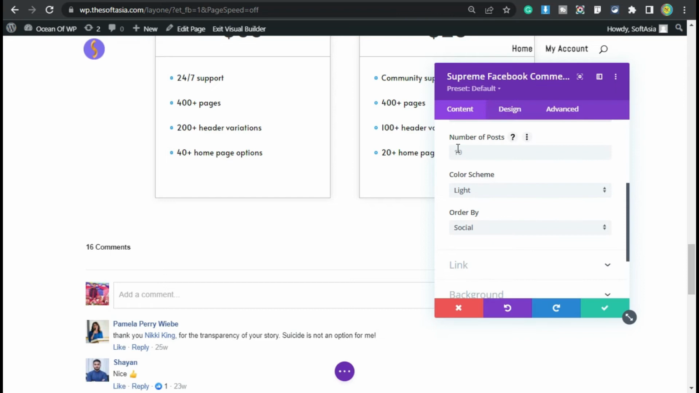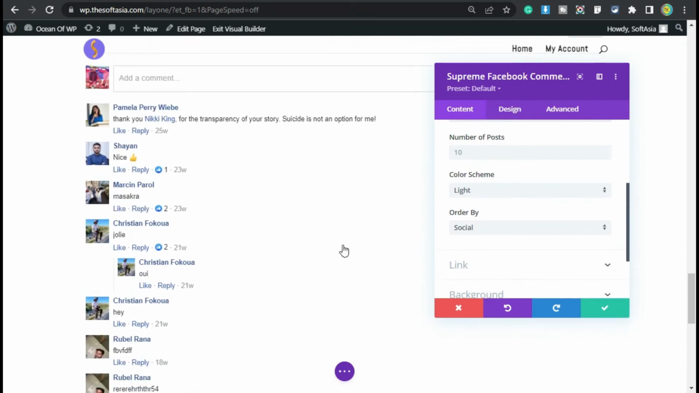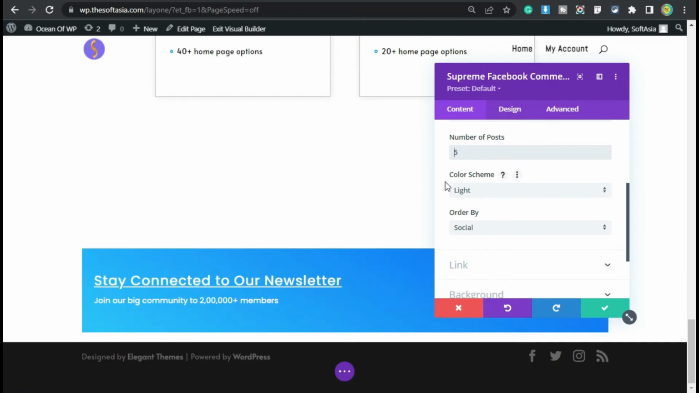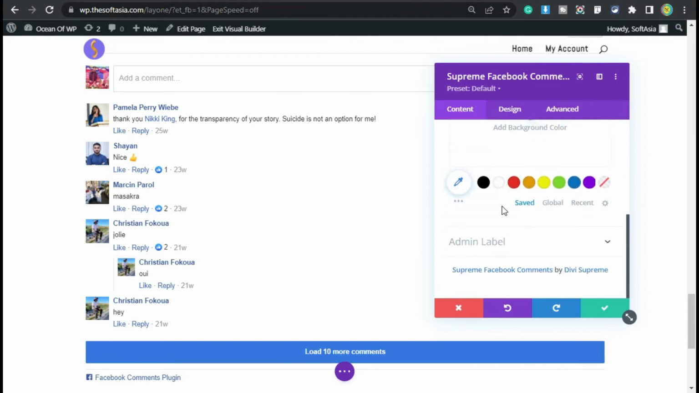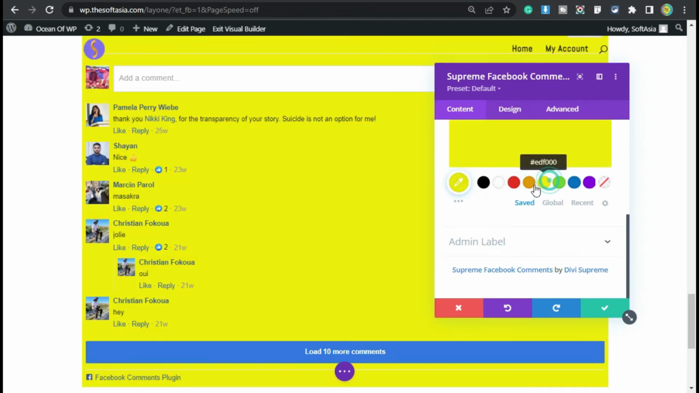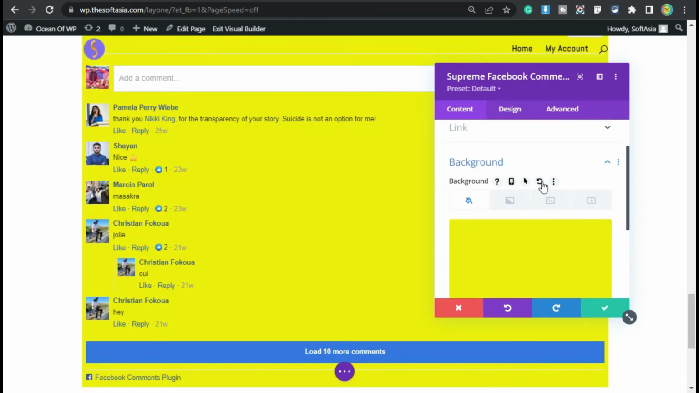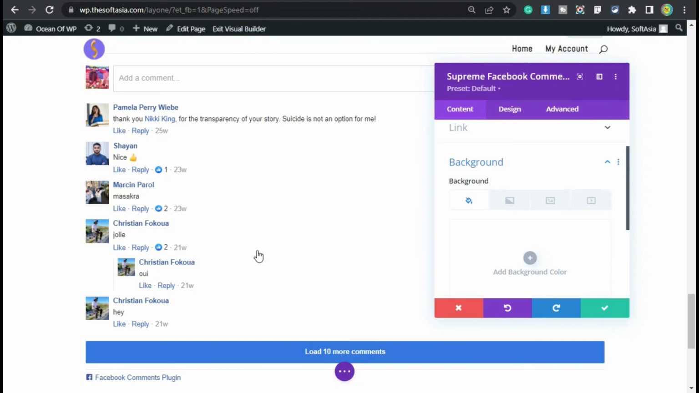Here is the number of posts, how many comments you want to show on your page. I want here 5, so I will type 5. You can change the color scheme, light or dark. Also you can add background color like that, but I will not add any background color. It looks perfect on my page.